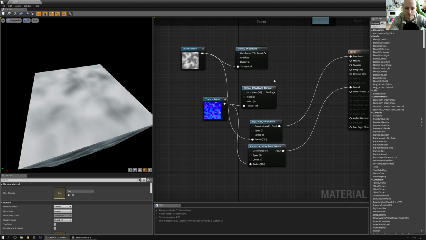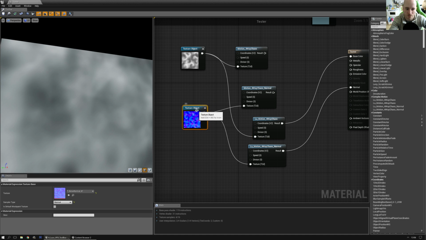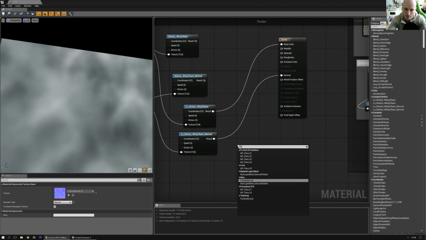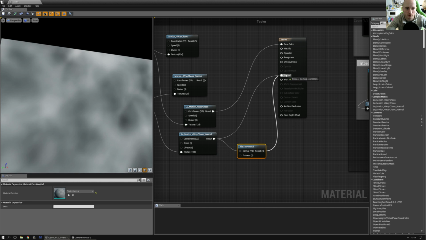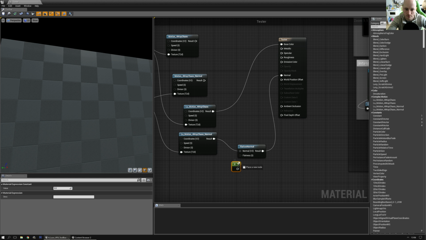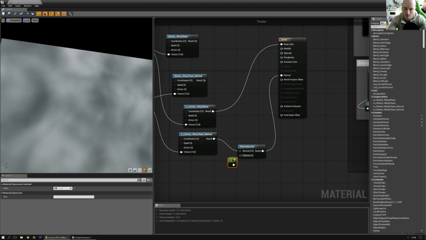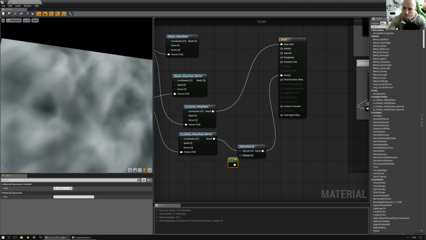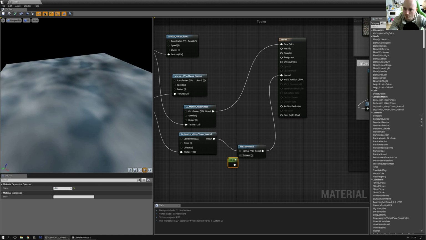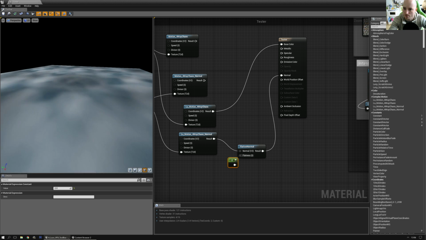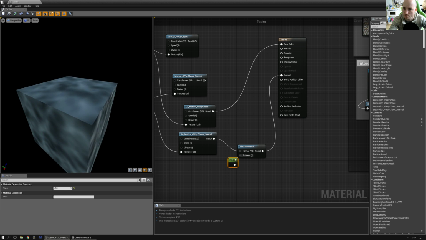The normal map's not that strong in this case. Let's see if I can actually make it a bit stronger. A flat normal. Scalar value. Let's do something like 2 or 3 or so. And there you go. I can see a little bit better with the normal map going on.